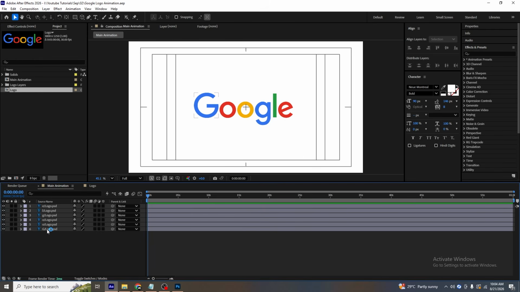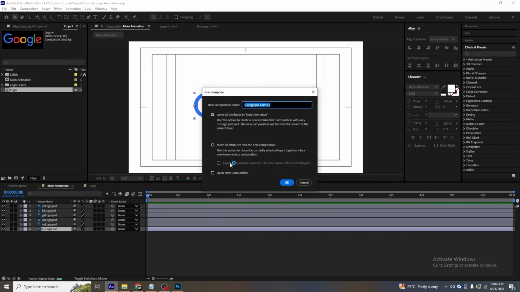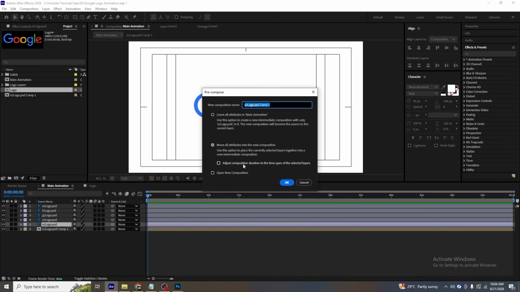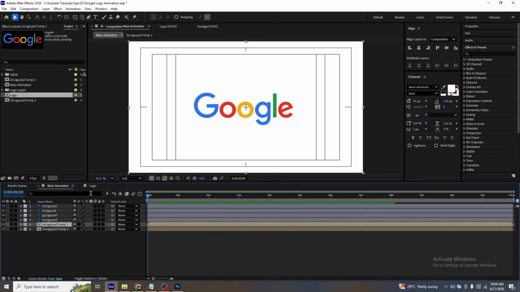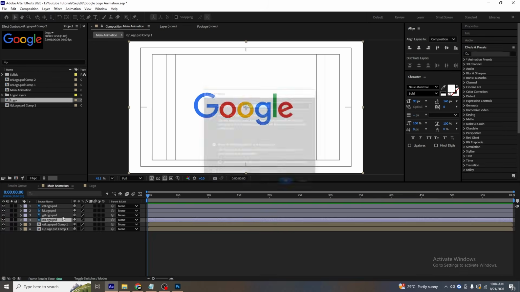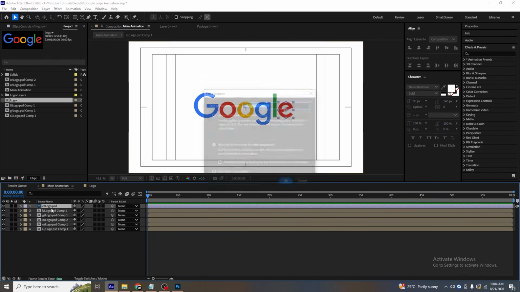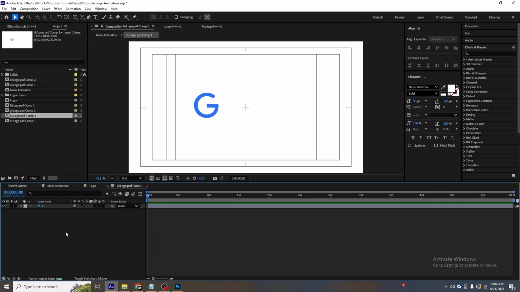So for that, I'm going to first select this G. I'll press Ctrl Shift C to pre-compose and move all attributes into new composition and hit OK. Similarly, I'll select this O, press Ctrl Shift C, make sure to move all attributes into new composition. And I'm going to follow this procedure for each and every one like that. Okay. And let's go inside this.